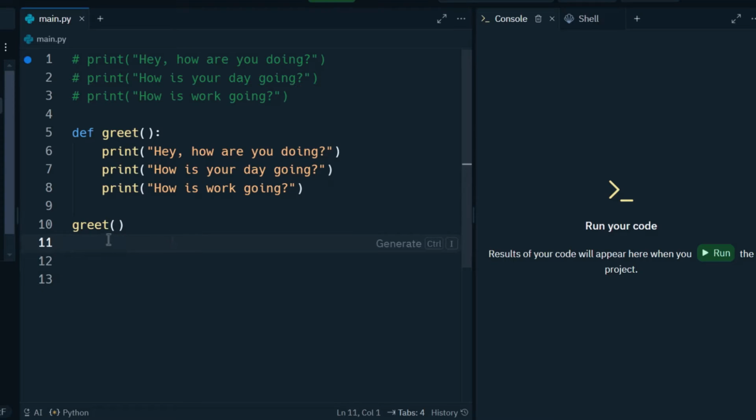First, when I'm calling the function greet, it is going to check, is this greet function defined anywhere in the code? It will see that we have a greet function right over here. Then our program will go inside the greet function and then look at these 3 lines of code. And one by one, it will execute each line. So first we are telling it to print, hey, how are you doing? So it will print this out. Then it will come down and print out, how is your day going? Then it will print out, how is work going? And then it will exit out of the function.